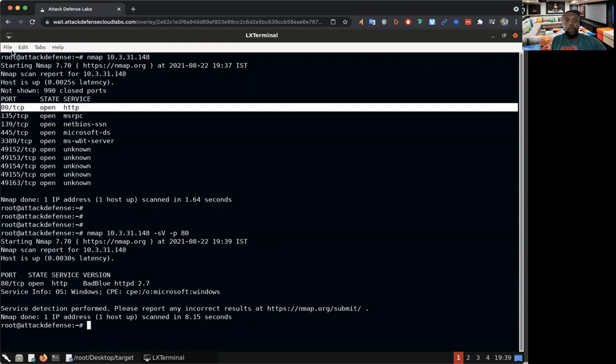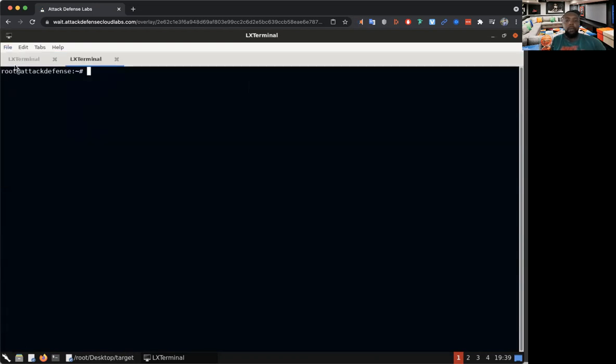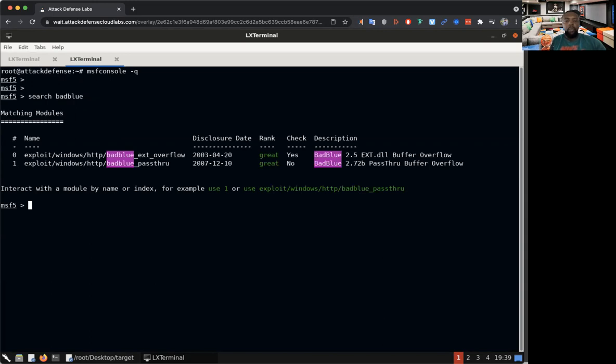Now we're going to open up another tab and open up Metasploit. The -q is just quiet so that the banner doesn't open up. Every time you open up Metasploit, they've got some cool graphic at the top. We don't need the graphic, we're trying to get to work. So let's search BadBlue. These are the exploits that we have. We're gonna use one, or you can type in the whole exploit path, but that's too much work.